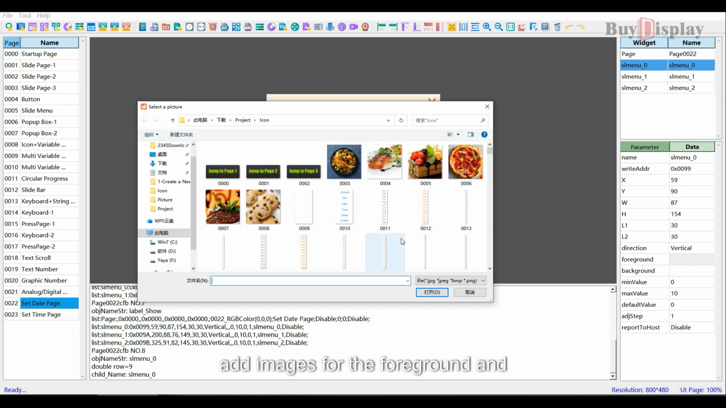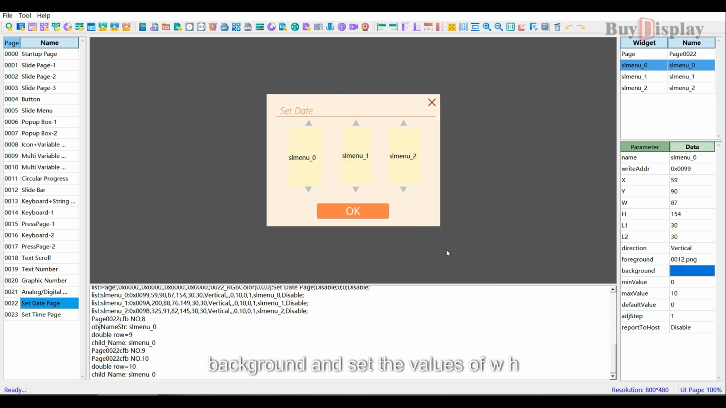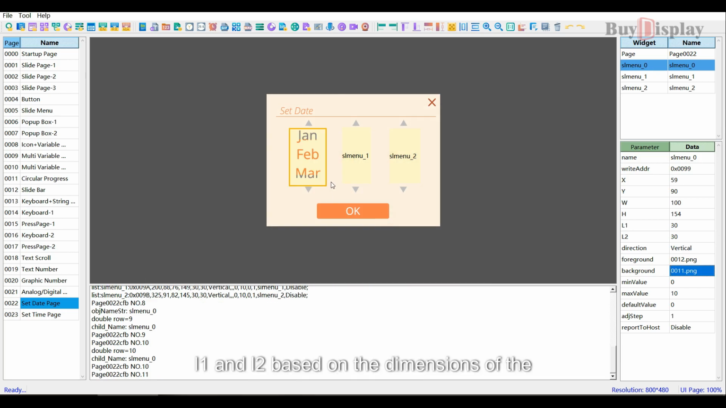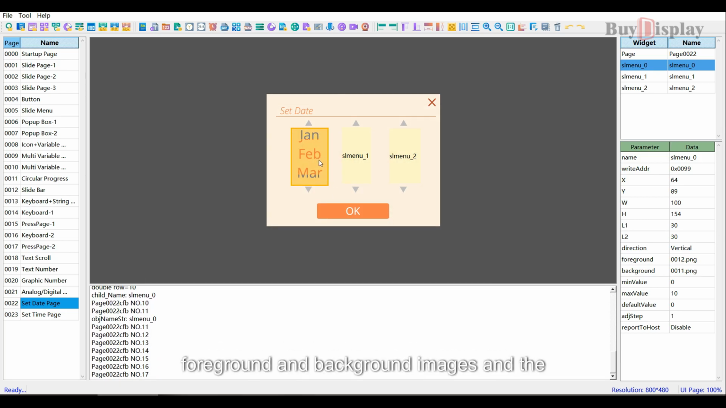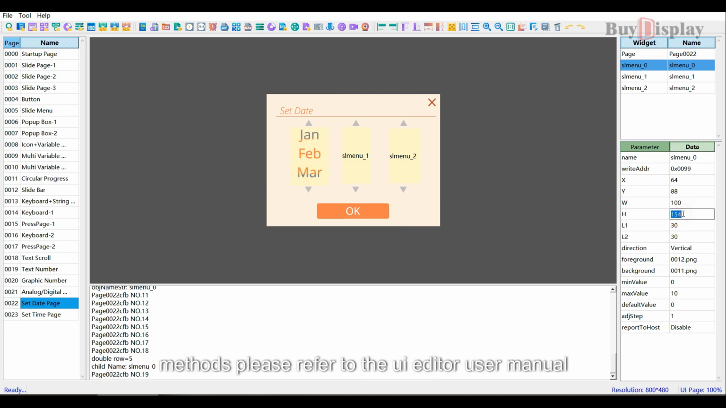Add images for the foreground and background and set the values of W, H, L1, and L2 based on the dimensions of the foreground and background images and the line spacing of their content. For detailed methods, please refer to the UI Editor user manual.